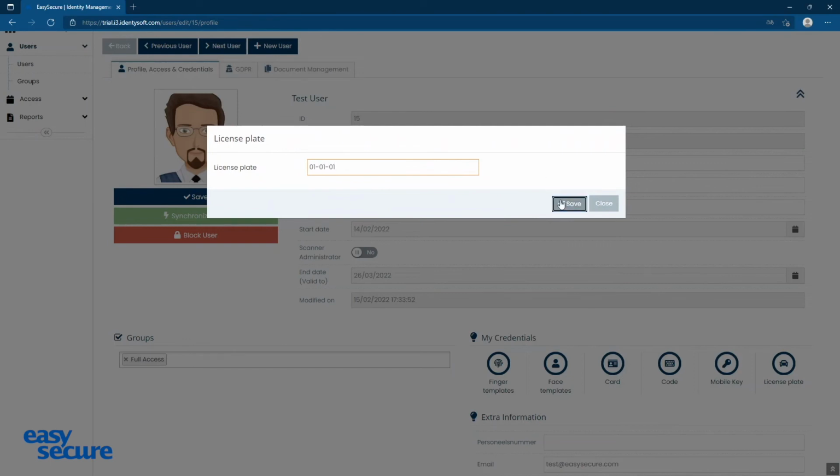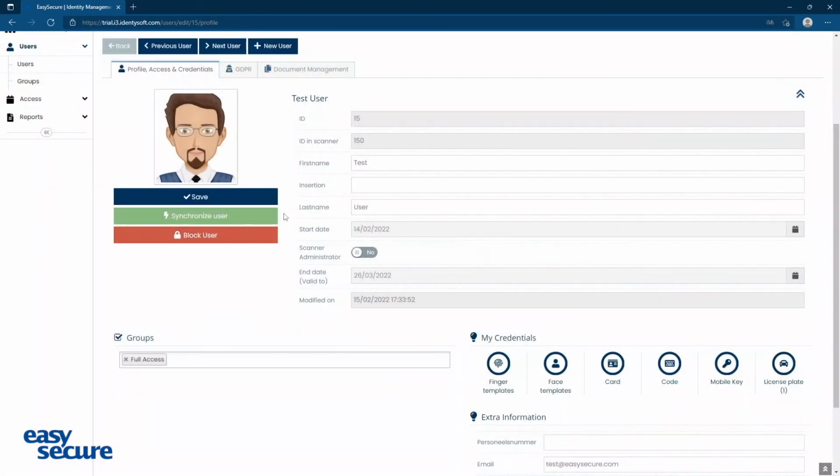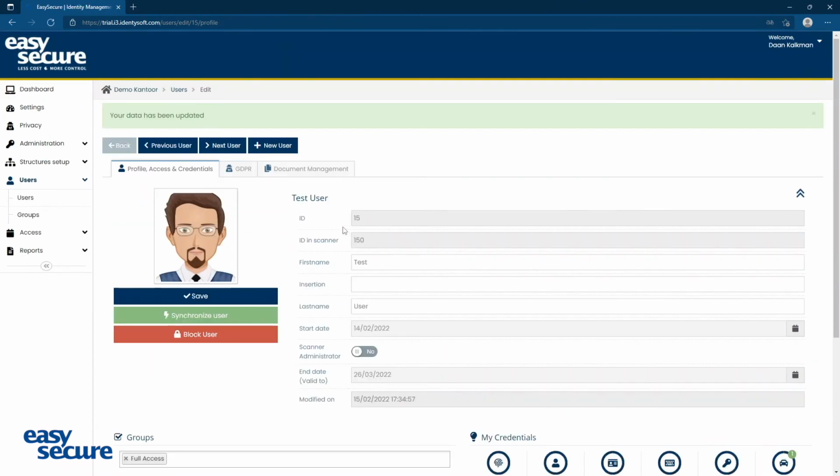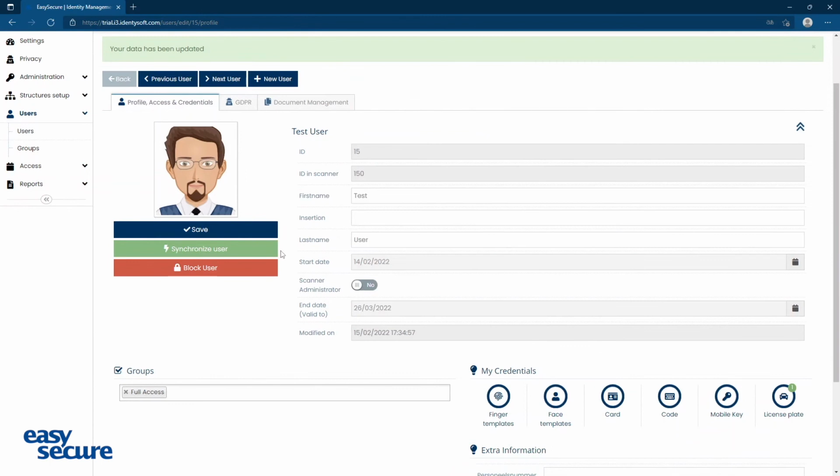Don't forget to click Save after all changes and synchronize the user at the end. We will cover synchronization and adding all the different registration tools in other videos and articles. Click on Back to go back to the main directory, then move to the next user or new user to add a new user.